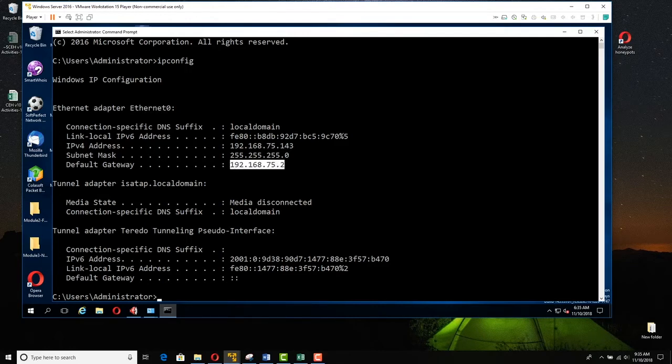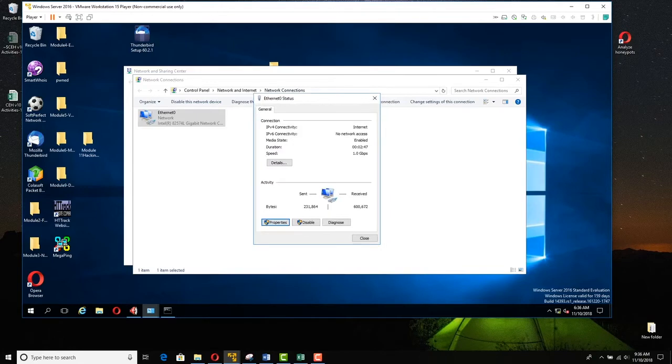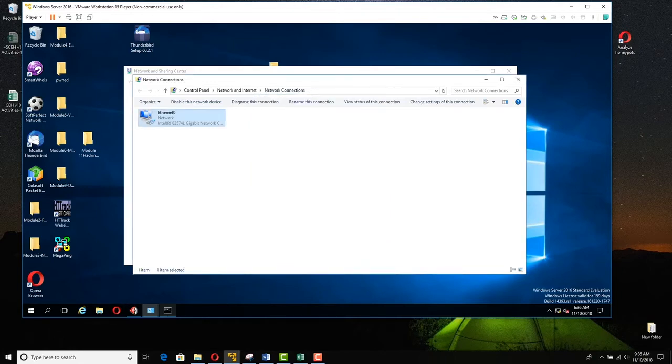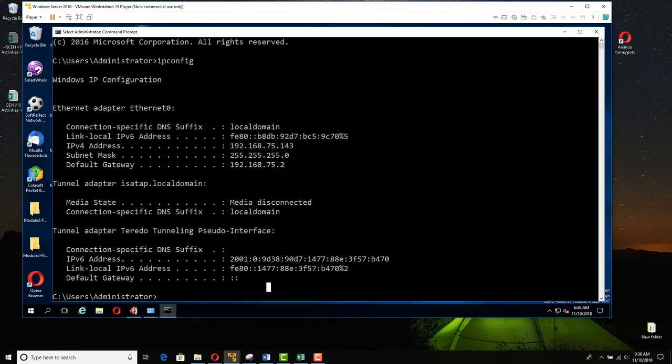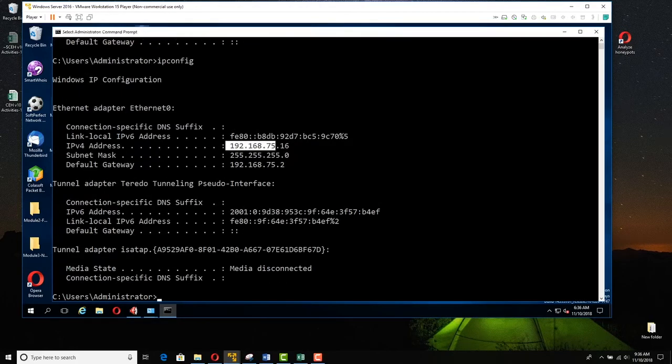Mine is 192.168.75.2. So let me just put that in. 192.168.75.2. Preferred DNS. We can just make this one 8.8.8.8 because we are not using DNS. We're not using the DNS in Server 2012. We don't care. Click OK, close. Come back to your command prompt, type ipconfig again, press enter, make sure it has the new IP.